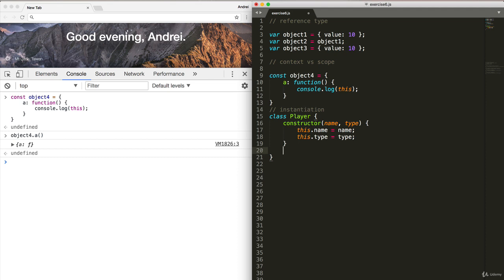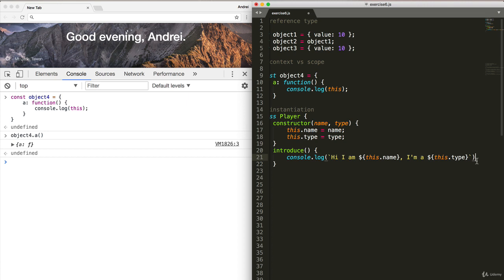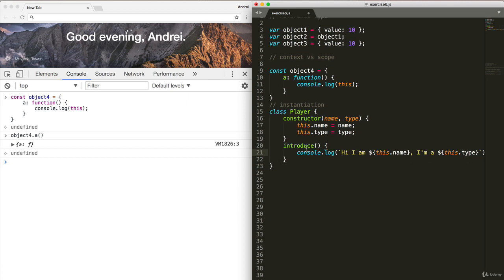Let's say we want to create a method such as introduce that console.logs with backticks, hi, I am. And again, we remember the syntax, template strings. This.name, I'm a this.type. Awesome. So now I'm saying this player class, any player that I create will always be able to introduce himself. And they'll also have this name and this .type.